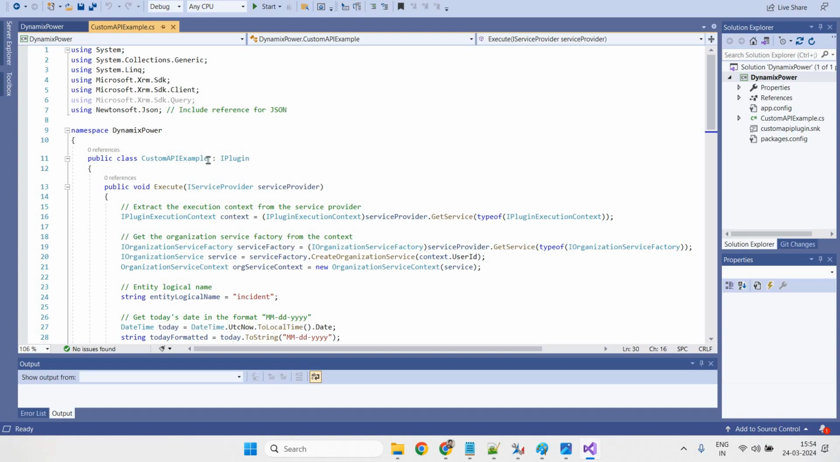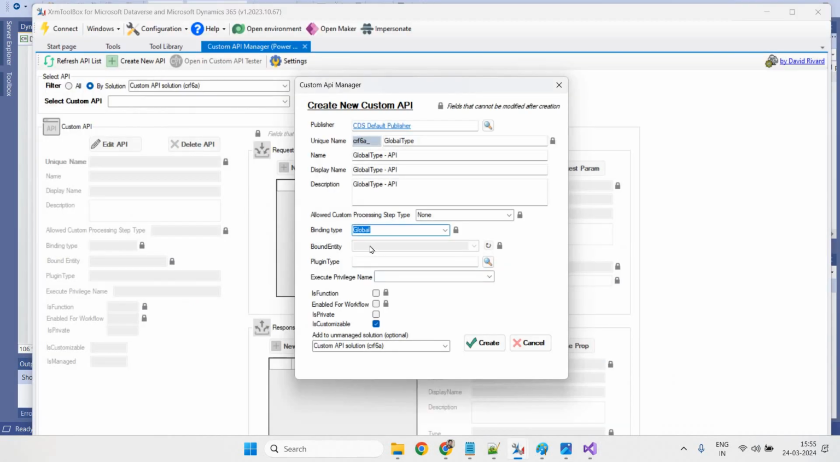So this time we are going to create another plugin and we are going to select that one in this new custom API. So as of now I'm just going to leave it empty. So just create it. Remember, this unique name is very important. Whenever you write a plugin, we need to put this unique name into our plugin. Okay, so it's taking some time to create.